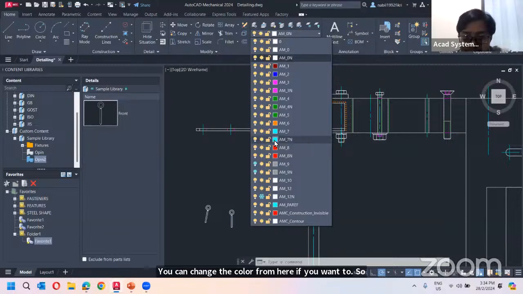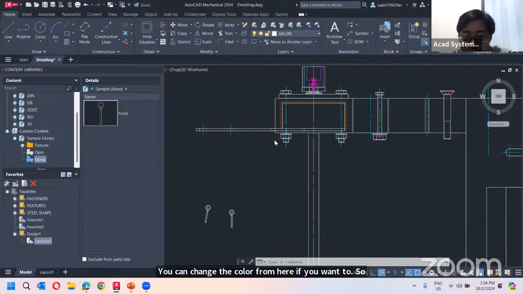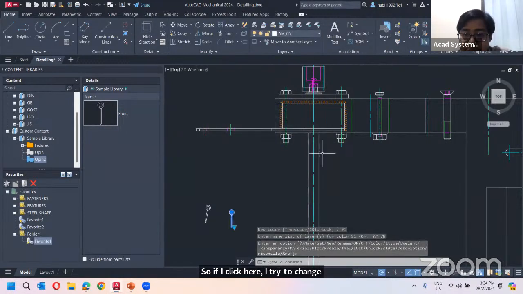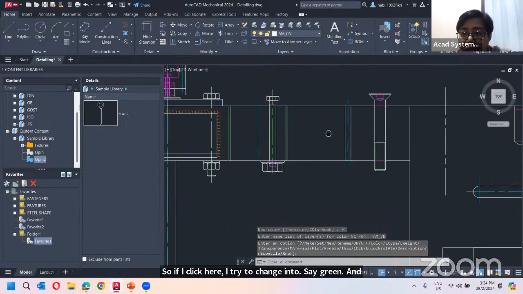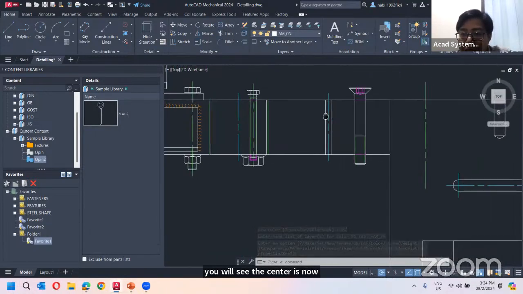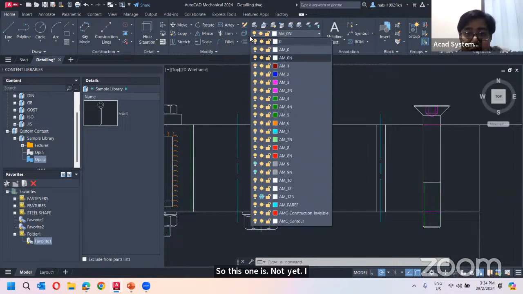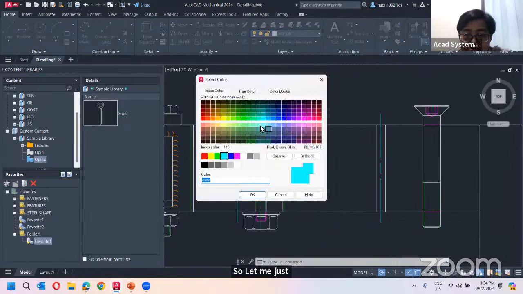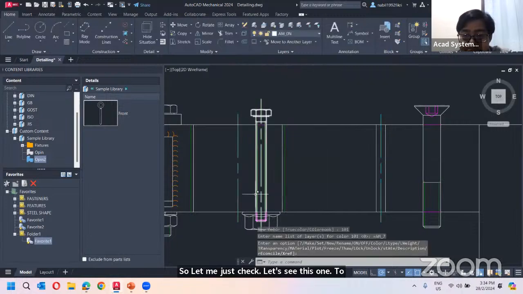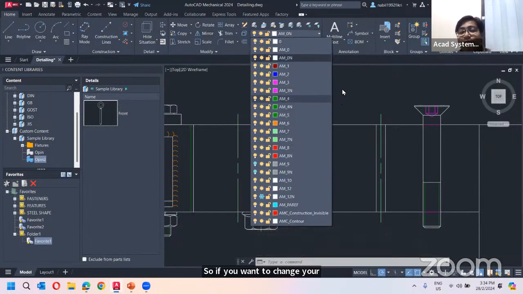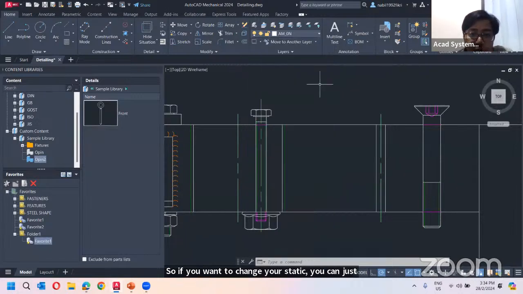So for example, this is the center, is it? If I click here, I try to change it into, say, green. And you will see the center is now turning into green. This one is not yet. I think that one is a different center. So let me just check. Let's say this one to green. Yeah, this one is also changed. Right. So if you want to change your standard color, you can just change from here. I hope that answers your question.